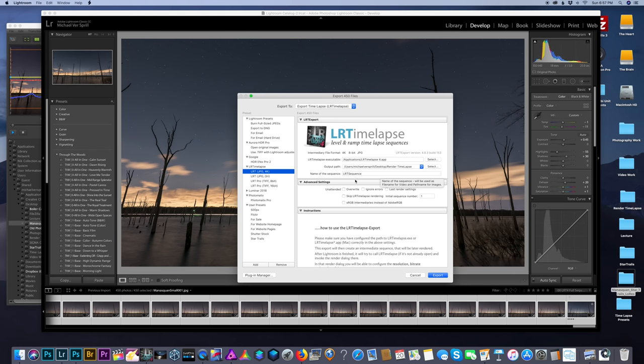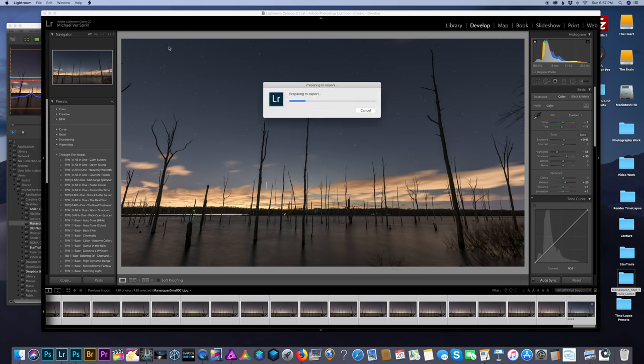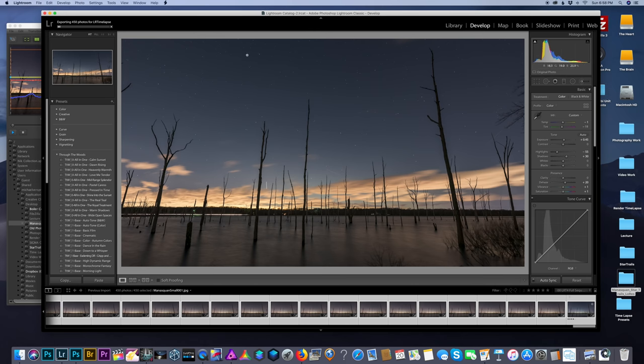All right, so right here for LR Timelapse, I could export it as a 4K video, and I just have to specify where I want to save to and the folder name. So I'm just gonna leave everything as it is and hit export. So I'm gonna speed up this process for you guys.